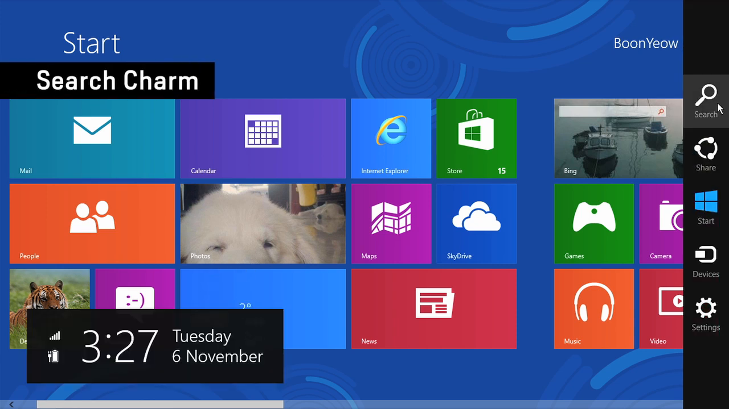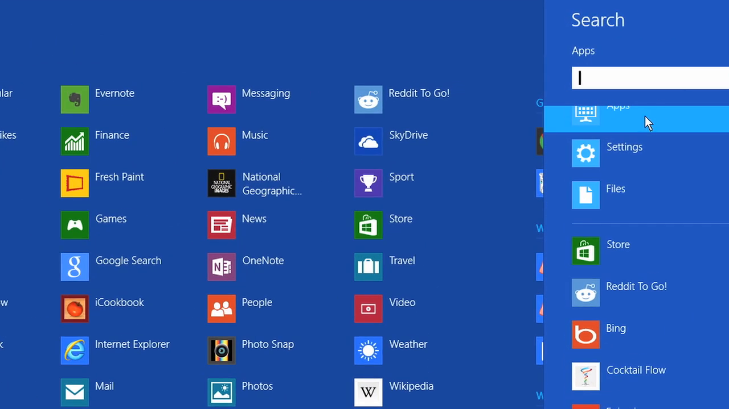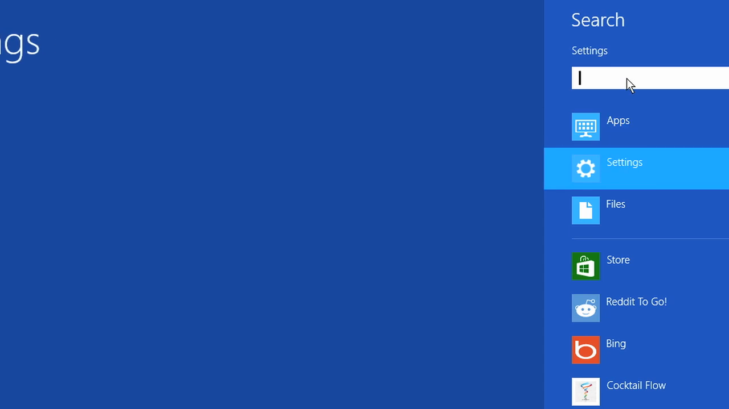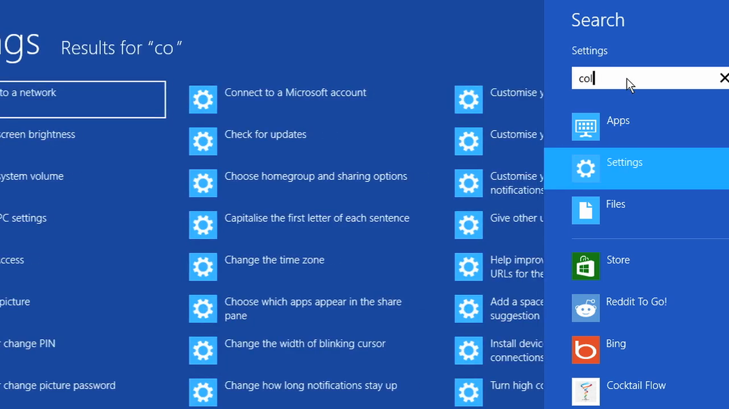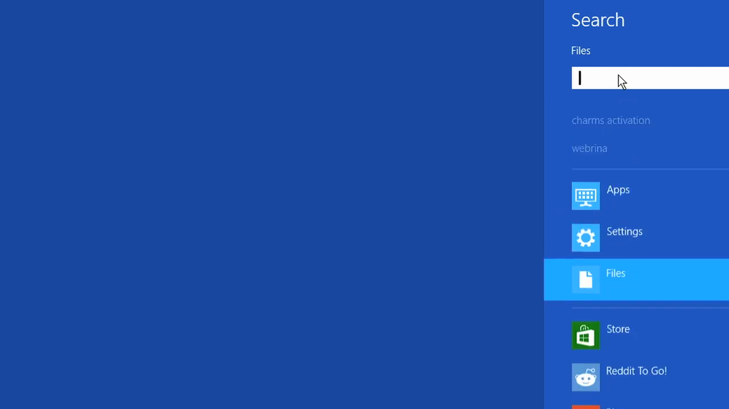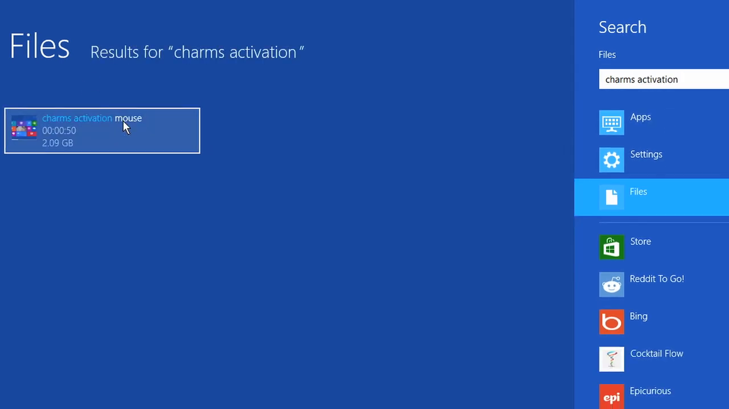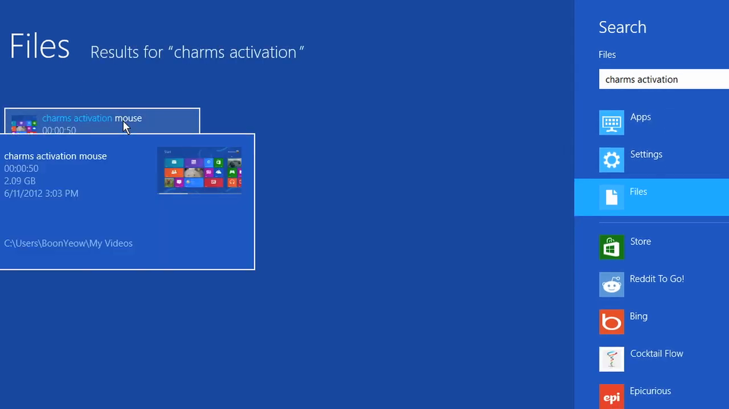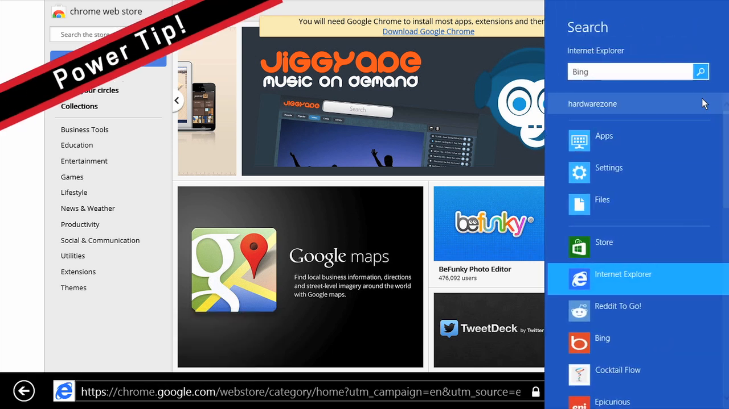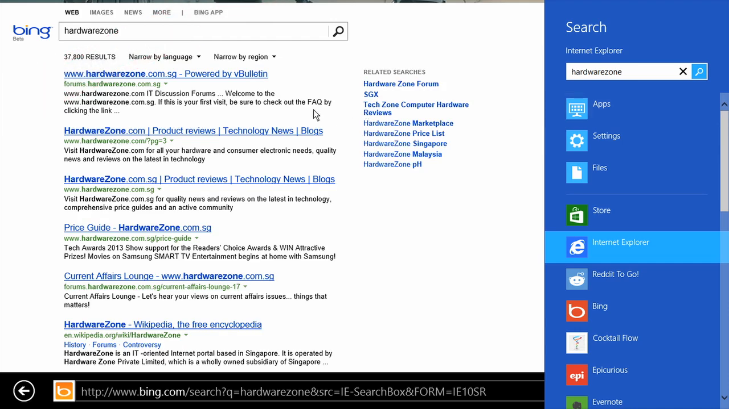The first charm you see is the search charm. It allows you to search for almost everything in the system, be it apps, settings, or files. And since it's contextual, it will also work within apps. For example, in IE10, it will use Bing to search the internet.